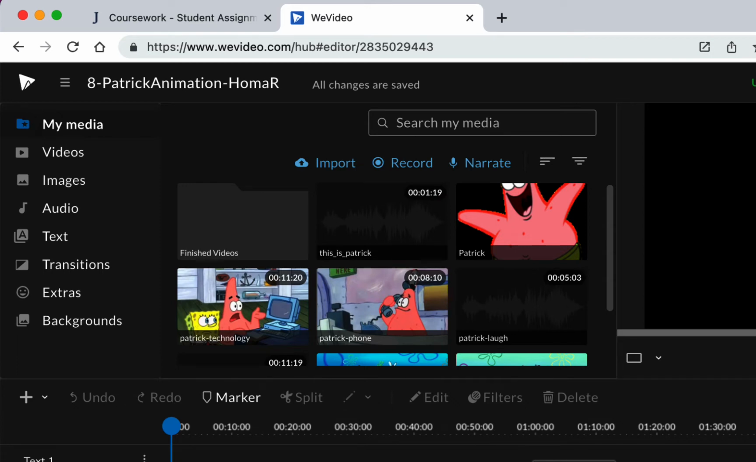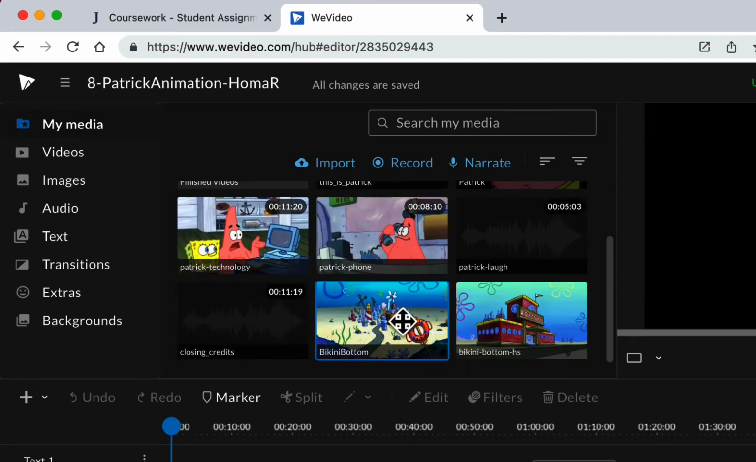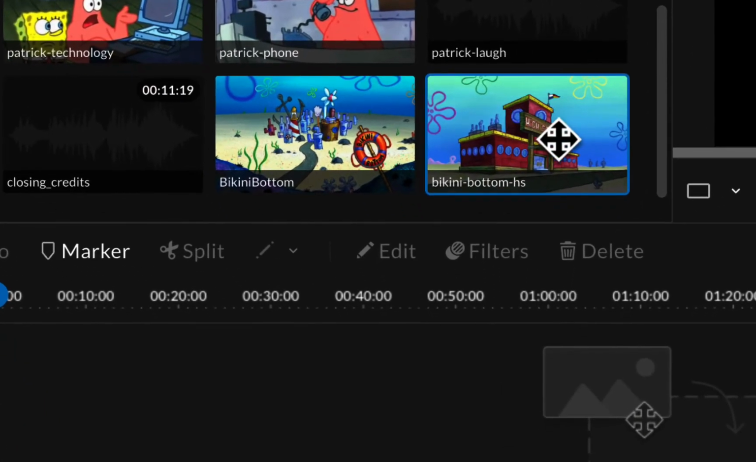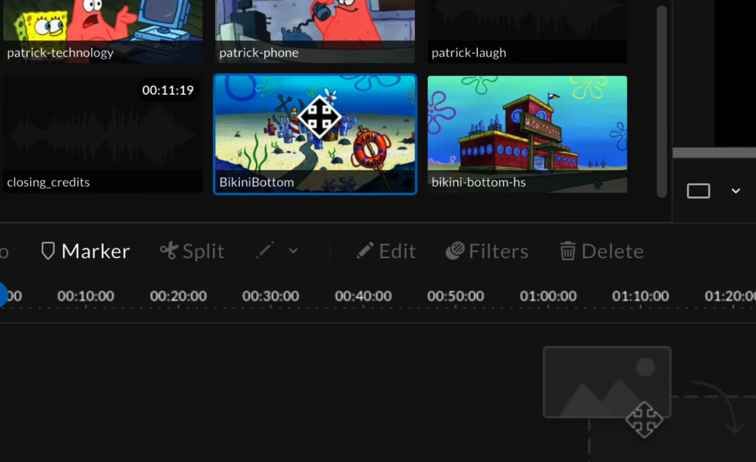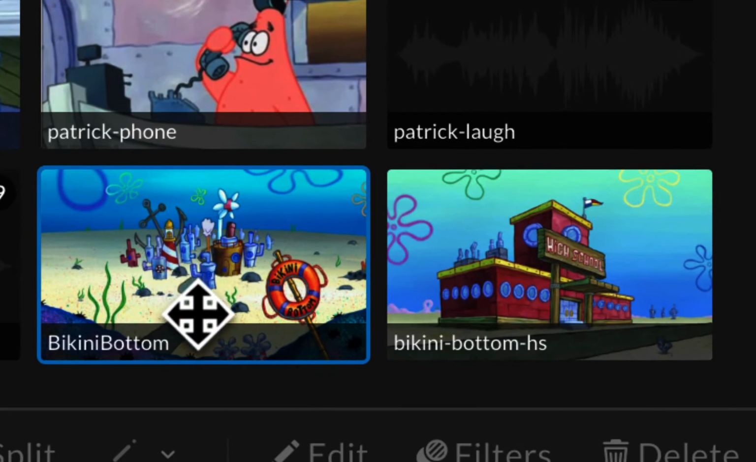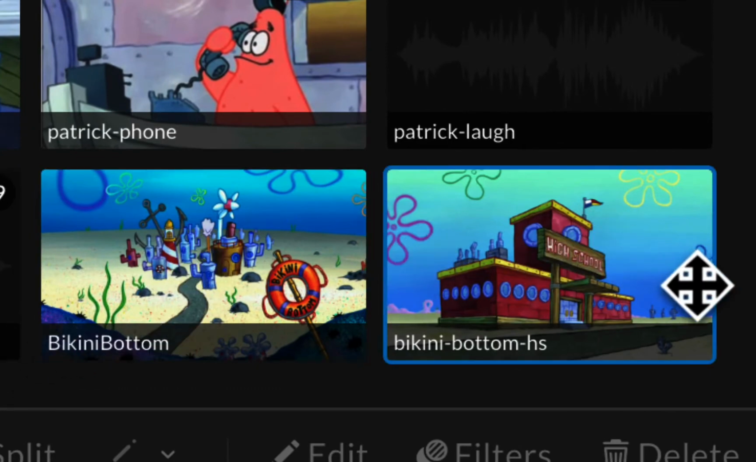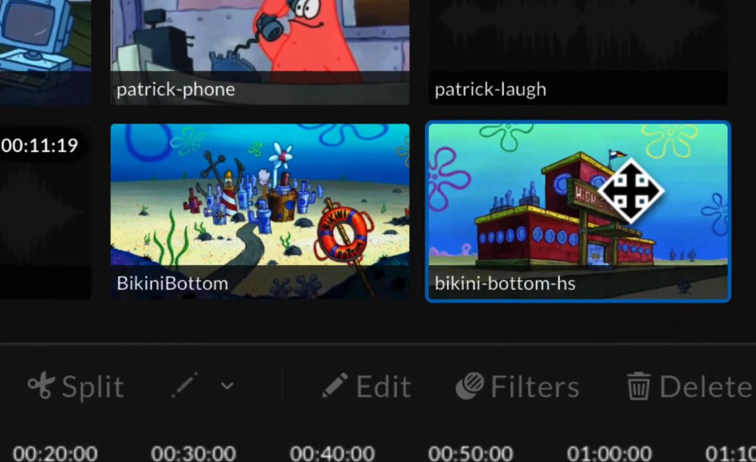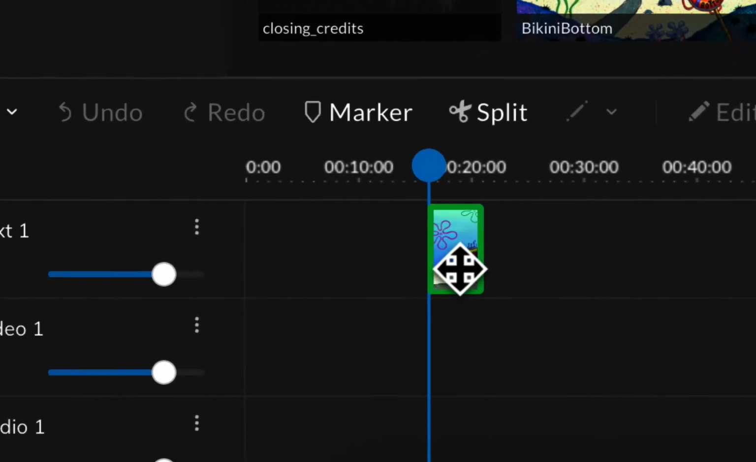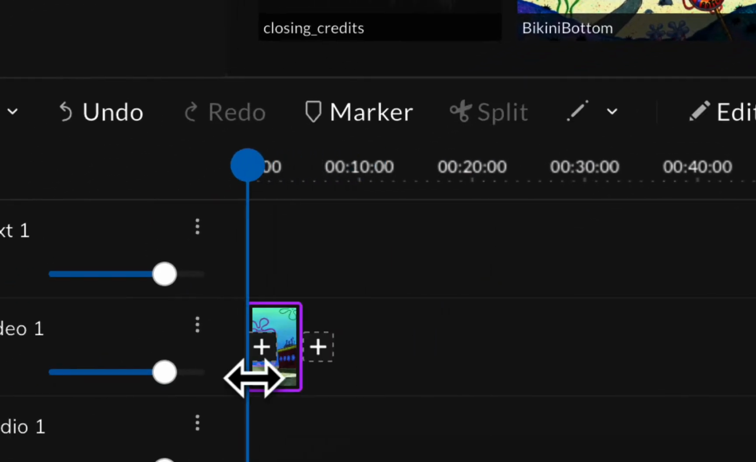What we're going to do first is bring in an image, and you can use either Bikini Bottom or Bikini Bottom High School. People have done different things. They've had Patrick go into Bikini Bottom small and come up the path and get big, or I'll just have him go back and forth at Bikini Bottom High School. So I'm going to bring in Bikini Bottom High School. I'll just put it on video right now.